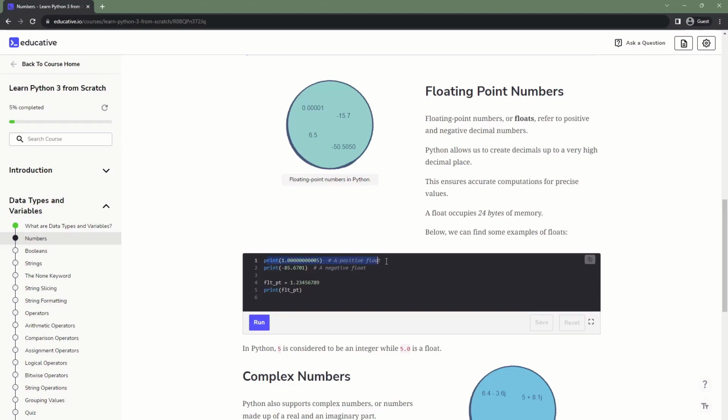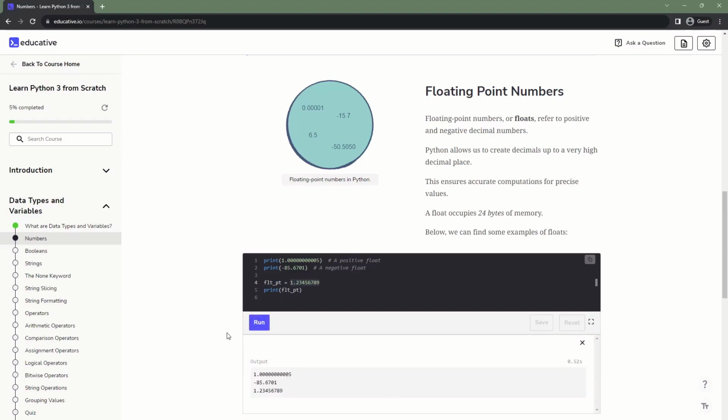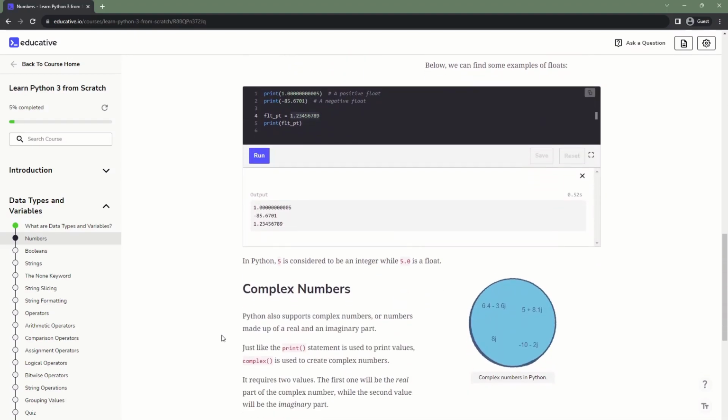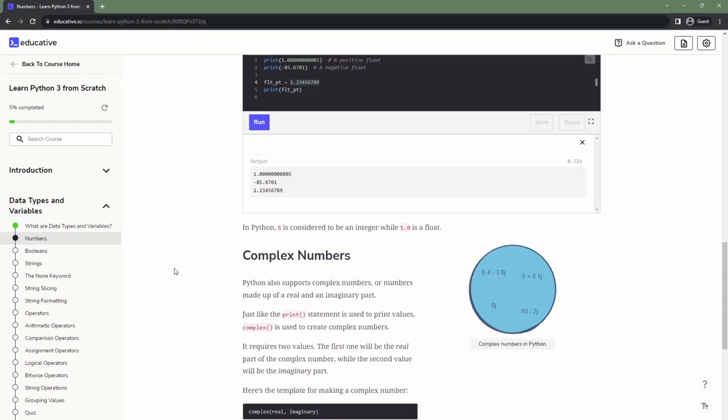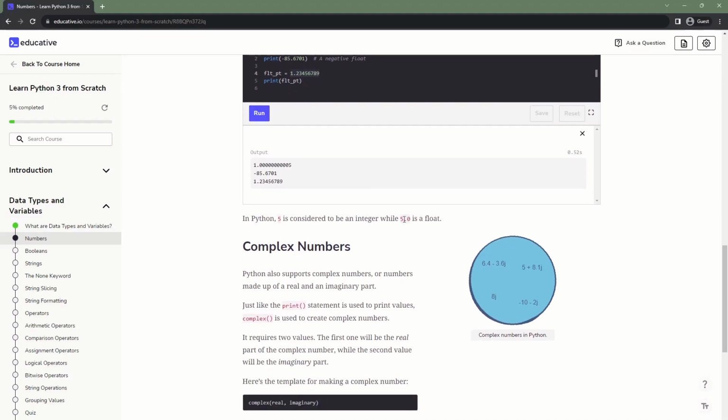Print that. It's a positive float because a float is when it has this decimal point. That is a negative float. So it's just saying that's the variable, and then you put that there and it prints that. So it's going to print that, and that. In Python, 5 is considered to be an integer and 5.0 is a float. So even if it's 0.0, it's still a float.